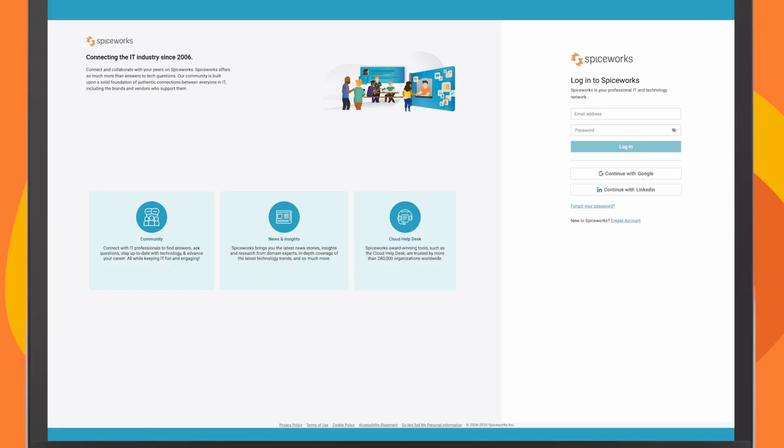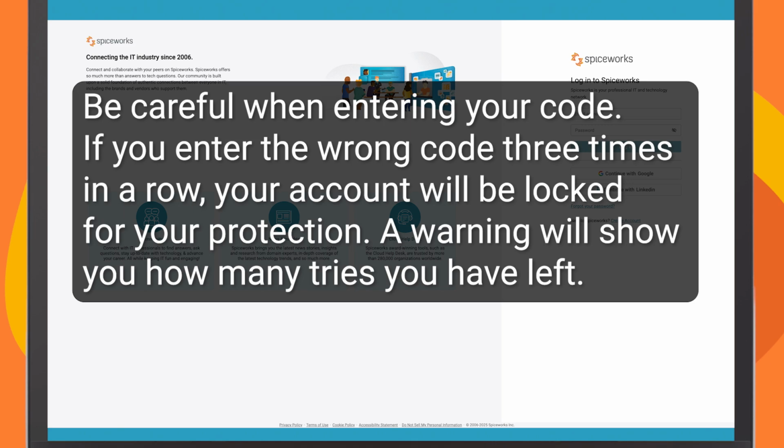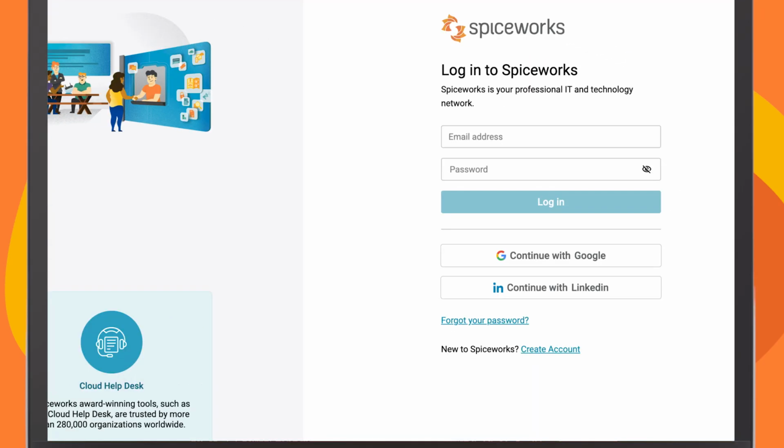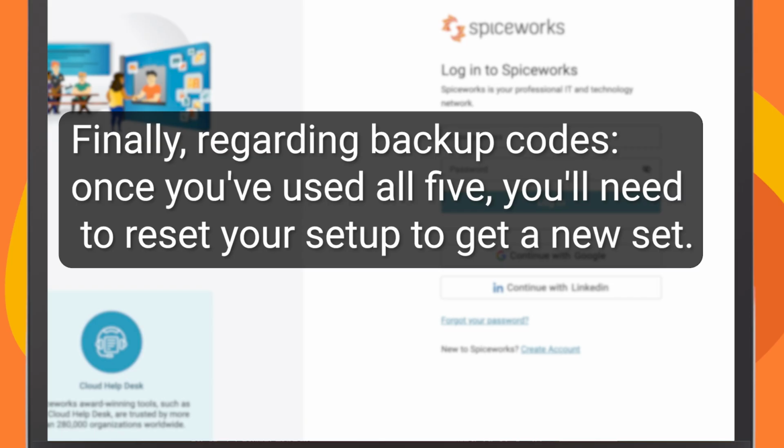Now for everyone, be careful when entering your code. If you enter the wrong code 3 times in a row, your account will be locked for your protection. A warning will show you how many tries you have left. If you get locked out, simply use the Forget Password link on the login page to unlock your account. Finally, regarding backup codes. Once you've used all 5, you'll need to reset your setup to get a new set.